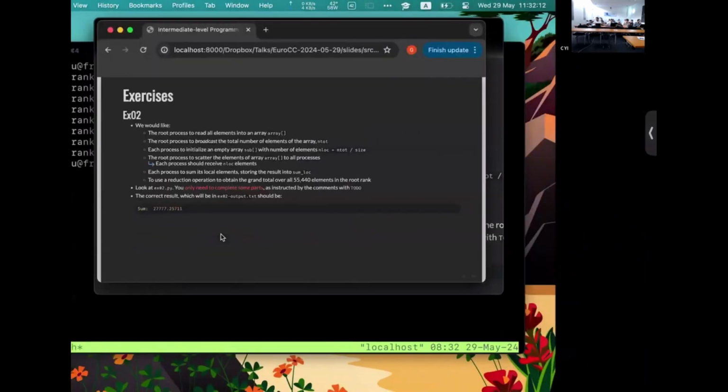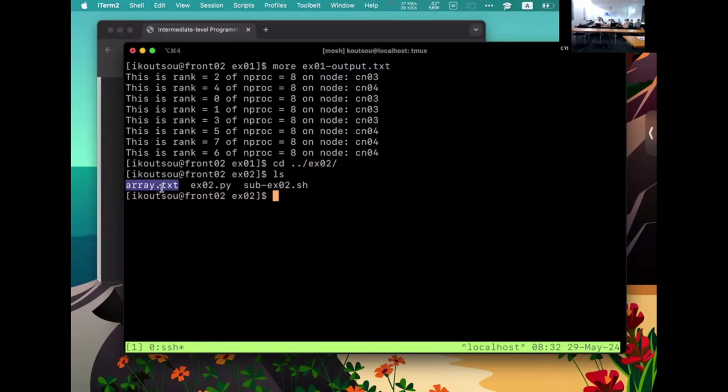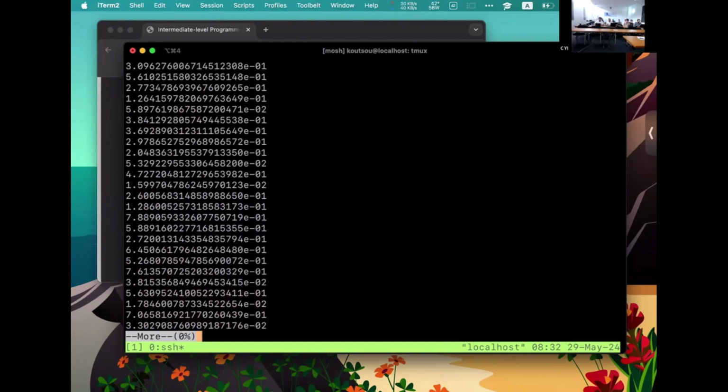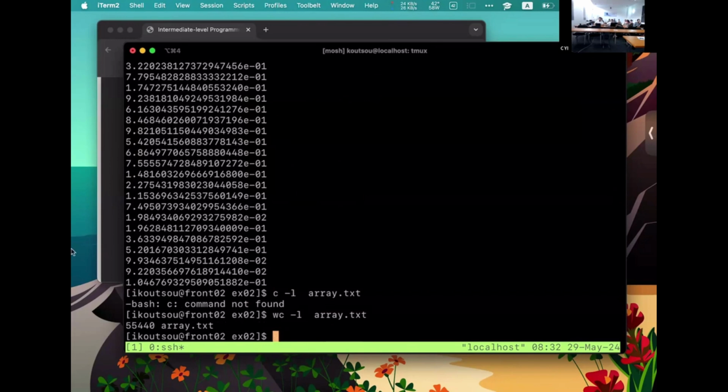And let me walk you through this. Okay, so these are the contents of the EXO2 subdirectory. In addition to the Python script and the shell script, there's this text file, which includes the elements that we want to compute. I won't go through it all because it is, as you can confirm, 55,440 elements. Summing 55,000 elements is not a big deal, of course, but this is just to demonstrate doing this in parallel.